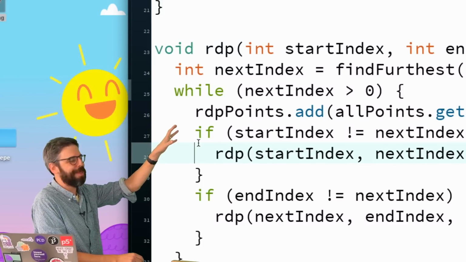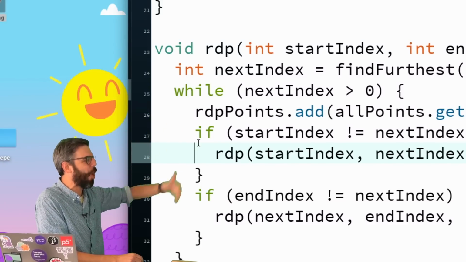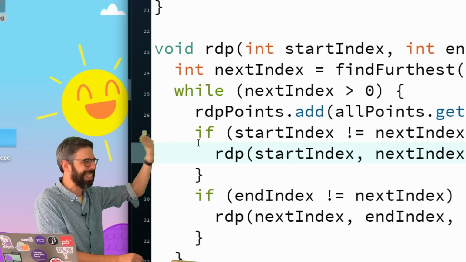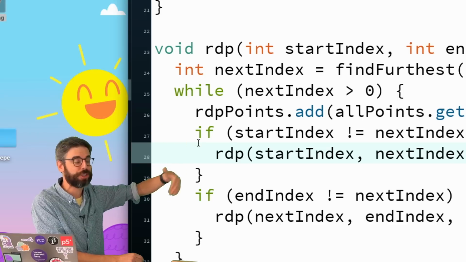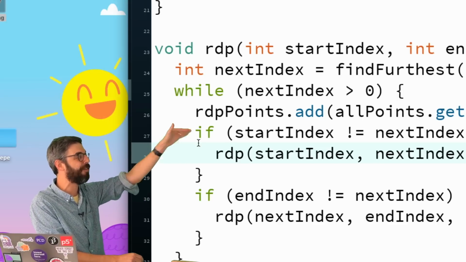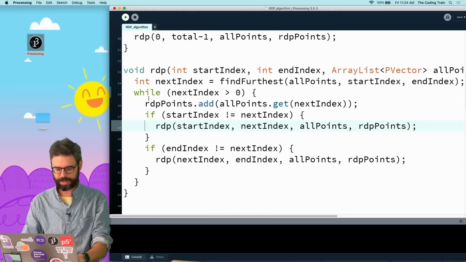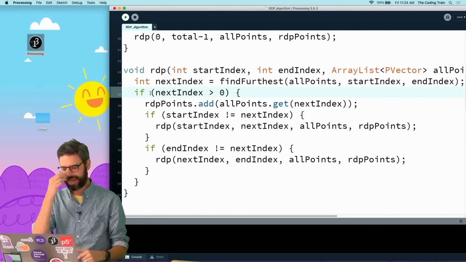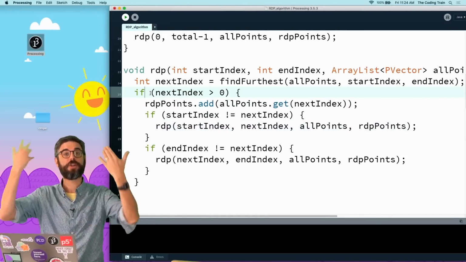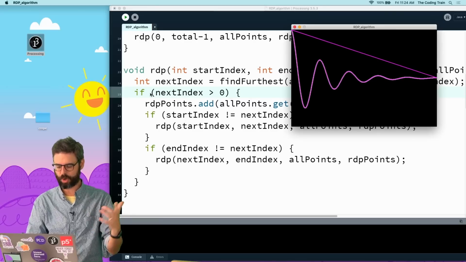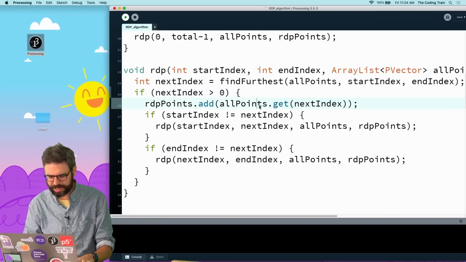I had a while loop in there before because I was thinking about the RDP loop: do this again and again and again. But that's before I implemented the recursive algorithm of the function calling itself. This is just an if statement. As long as I get a valid index, then add the points and call the function again. And this should work. Now, why do I still have this line in there?